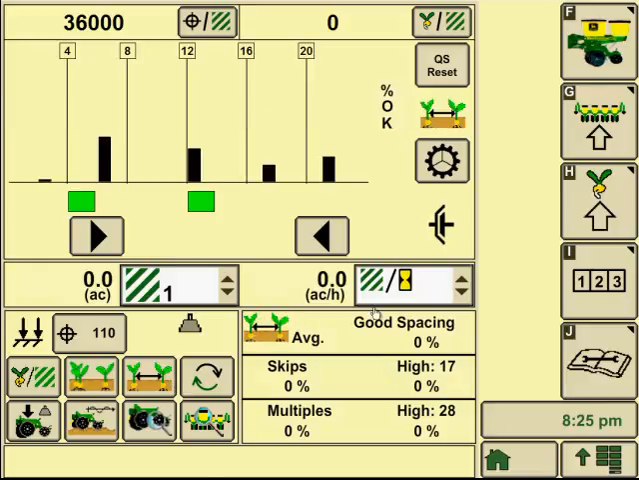To the right of it, it's going to be seed spacing. You see our graph here. You see our bar graph above that for each row, and over in the lower right corner, we see good seed spacing percentage, skips percentage, which one has the highest skips, and multiples, which row has the highest multiples as well.